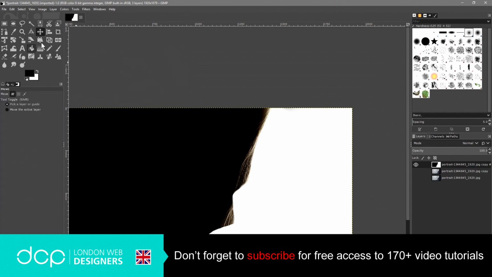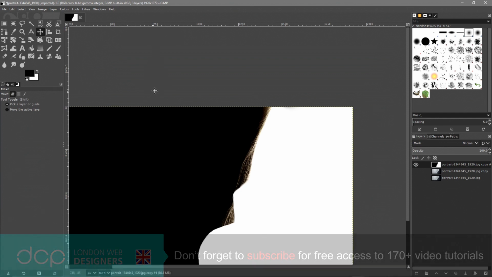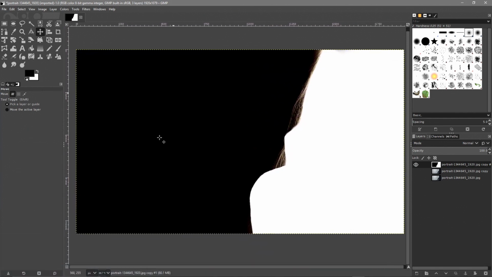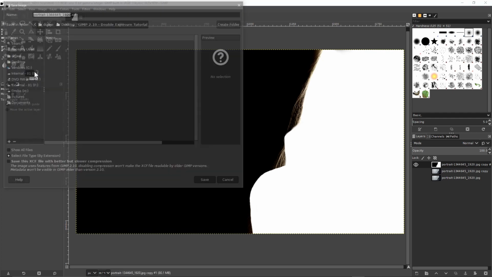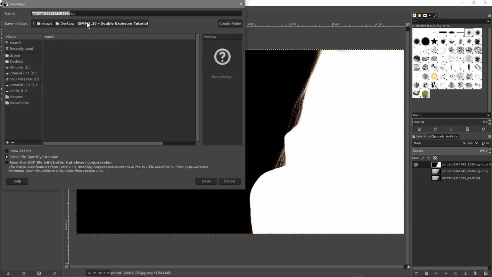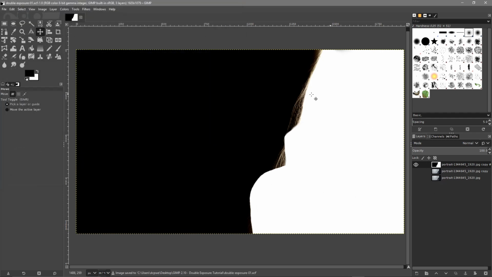Let's click on the move tool. That's kind of the default tool I always click on, and then we can use the middle mouse button to move the canvas towards the center, and we should go to file, save as, and give this a name. I'm just going to call mine double exposure, with a hyphen, double exposure 01. You can name it whatever you like. Just save it in a folder. Click save. So we've got what we call a layer mask now.